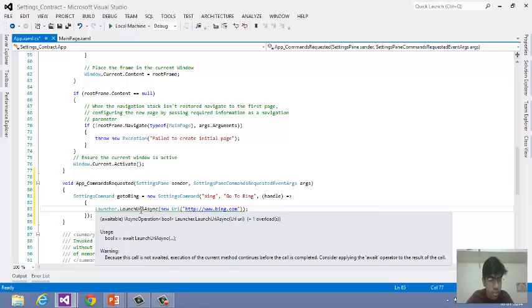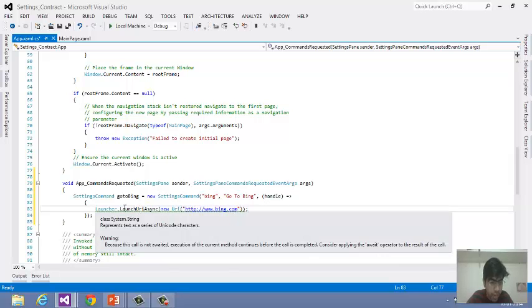Now you can see that it is giving a green squiggly line below this statement. This green squiggly line means that something here is not used in the manner it should be. So let us check the message. Because this call is not awaited, execution of the current method continues before the call is complete.